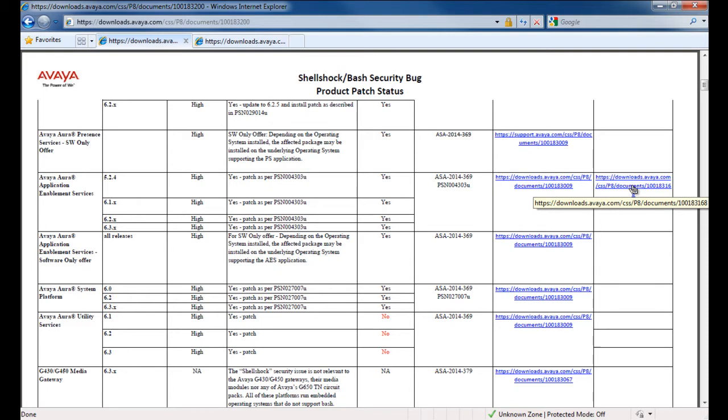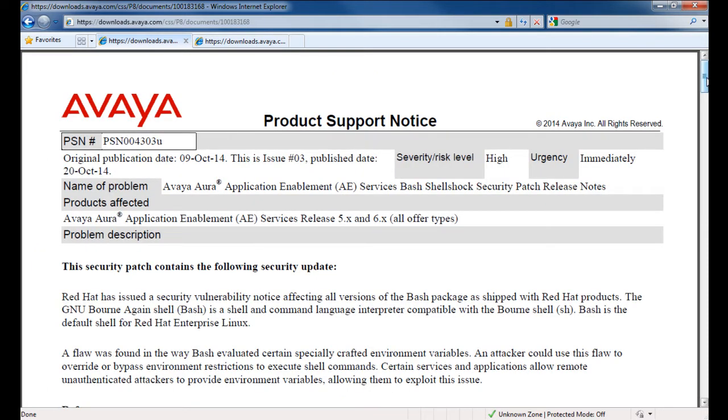AE services. From the Product Support Notice, you will see that all 5.x and 6.x AE services systems are affected by the Bash Shellshock vulnerability. As you may know already, the Red Hat Bash package has a flaw in the way that Bash evaluated certain specifically crafted environmental variables. An attacker could use this flaw to override or bypass environment restrictions to execute shell commands. Certain services and applications allow remote, unauthenticated attackers to provide environment variables, allowing them to exploit this issue.